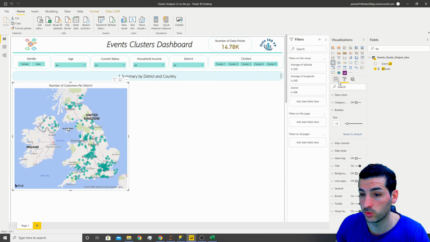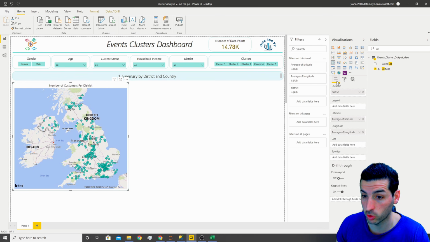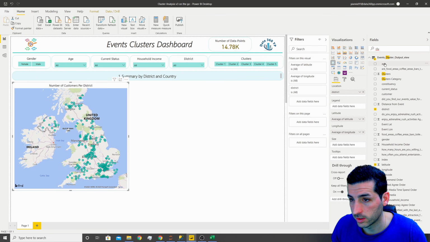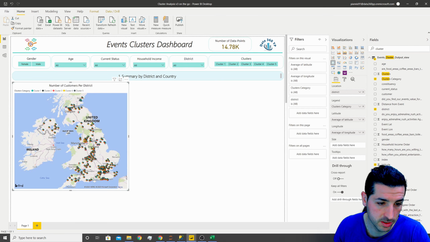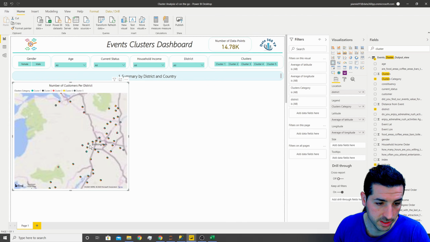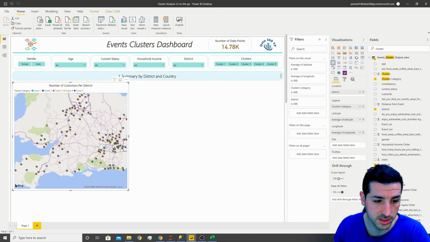And the next thing I want to do is to go back into these options, and into the legend, I'm going to add the clusters. So I will be able to visualize all these bubbles per cluster. So I search for cluster, cluster category, drag it into the legend. Why did it not work? There we go. So now we can even zoom in and see each area and its clusters.